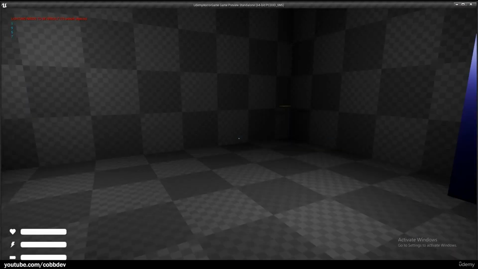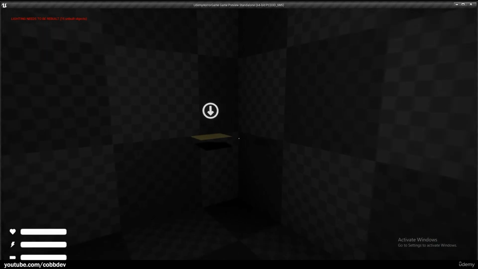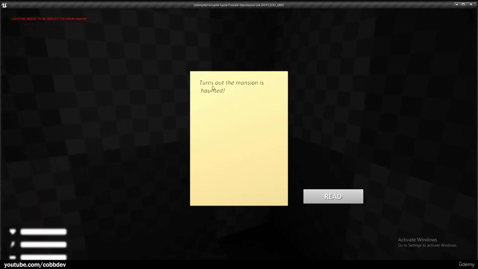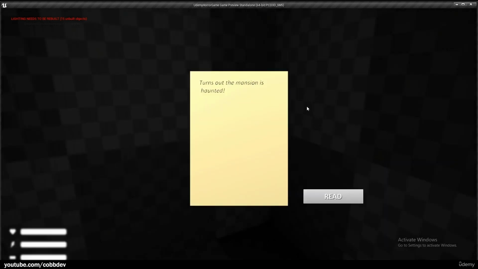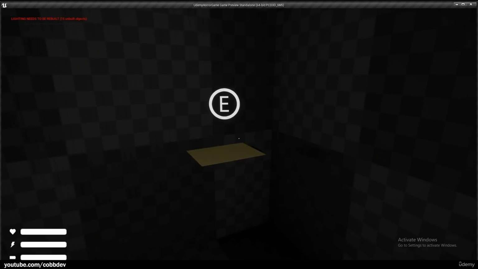And let's test this out. So let's just go up to one of the notes, hit E. Turns out the mansion is haunted. Oh, but my poor eyes can't read this text very well. Let's hit read, and this text comes up. Oh, that's much clearer. And then we can hit the X, and we are back to normal.